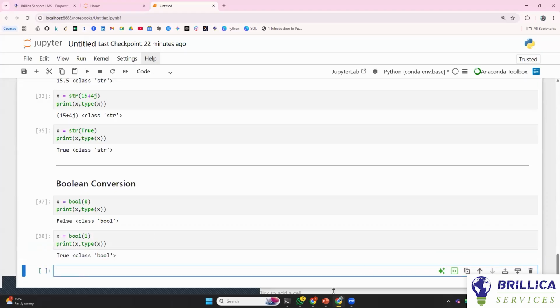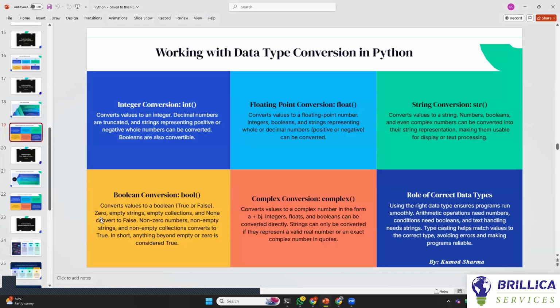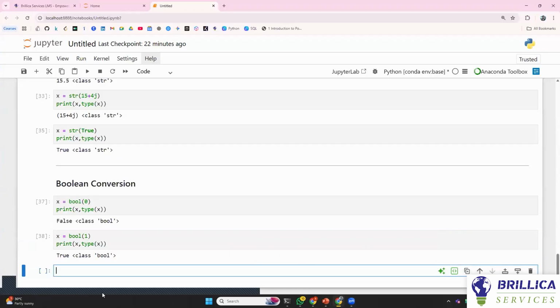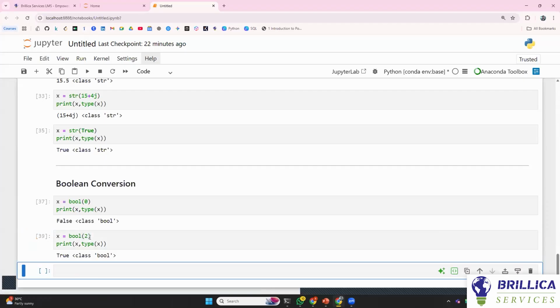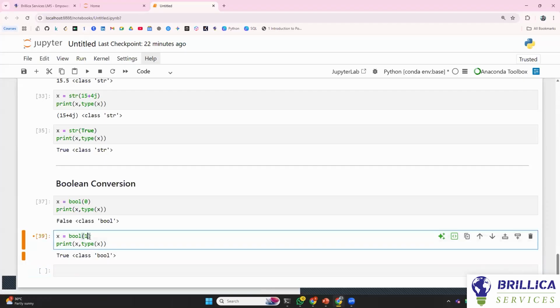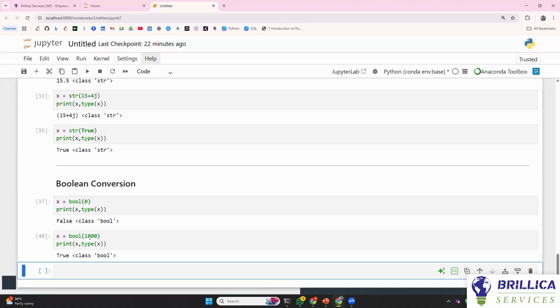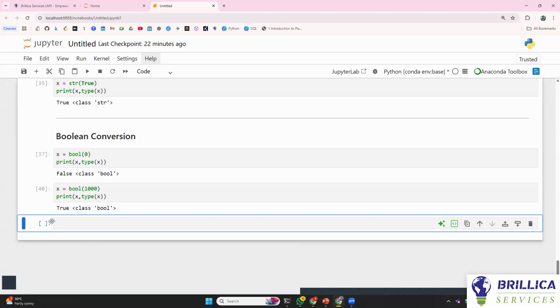So I just specified that any number other than 0 is classified as true. If I use 2 over here, then it will again be true. If I even use 100, then it will return true, because anything beyond 0 is true for booleans. Now, anything other than an empty string is true.